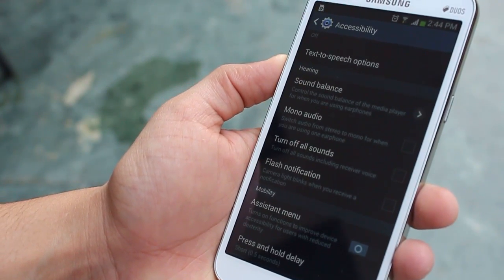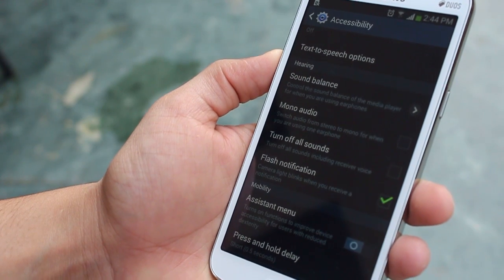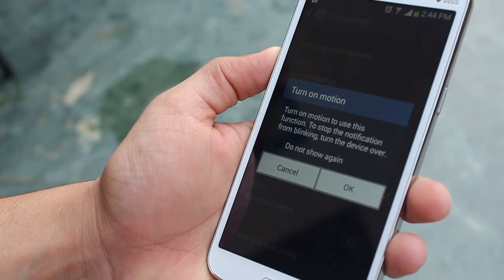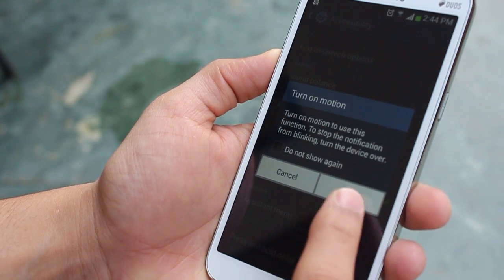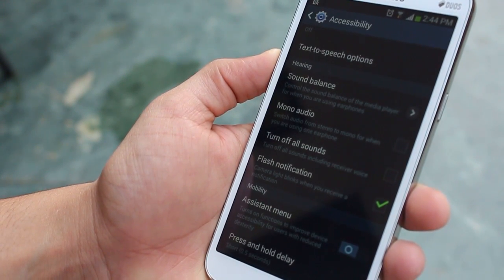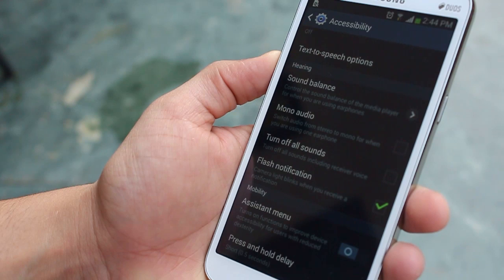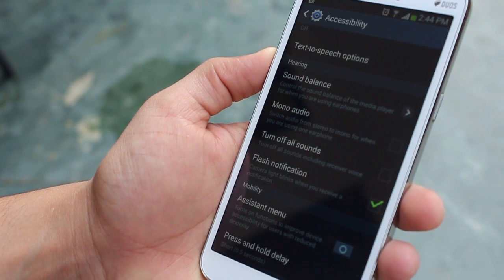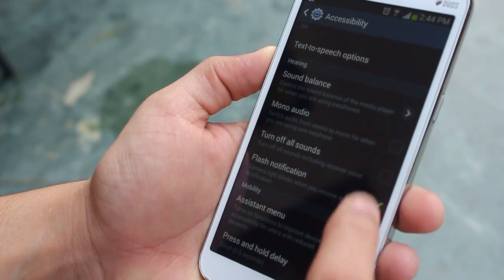The other thing is flash notification. Every time you receive a call or an SMS, your flashlight at the back is going to flash. Now, it's interesting. I don't know how and when you would use this, but maybe if you're in a dark place and you have people who are sleeping around you and you don't want to bother them with sound, maybe then. But I don't know.